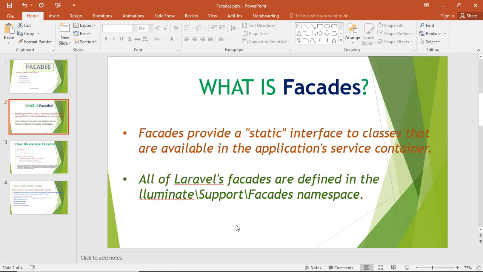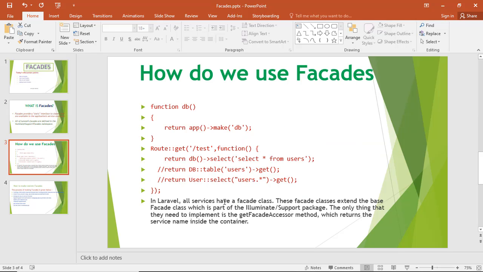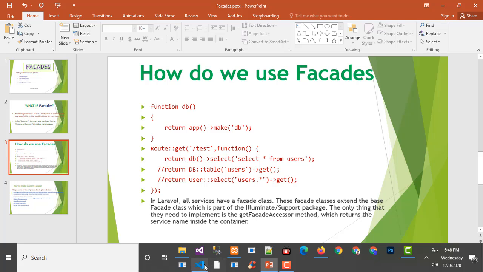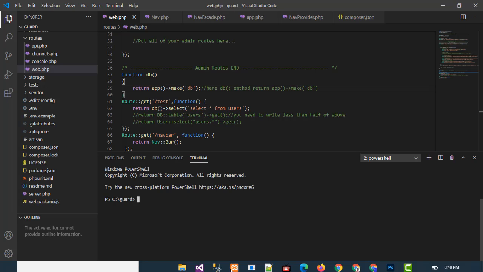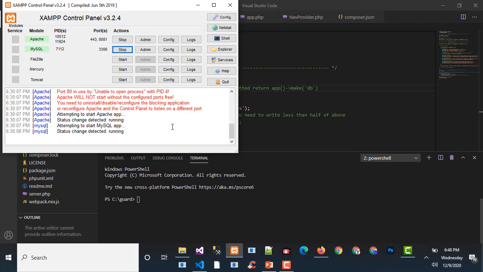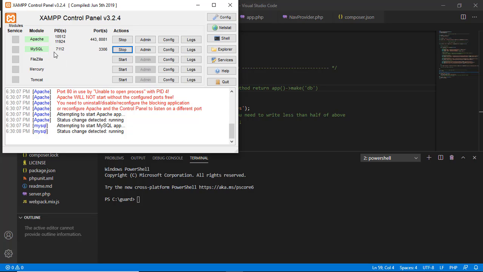Facades provide a static interface to classes that are available in the application service container. All of Laravel's facades are defined in the Illuminate\Support\Facades namespace. The definition is very hard to understand, but once I show you how we use facades, you will understand very easily. I am going to Visual Studio Code. Before that, I am also running the Apache MySQL server.